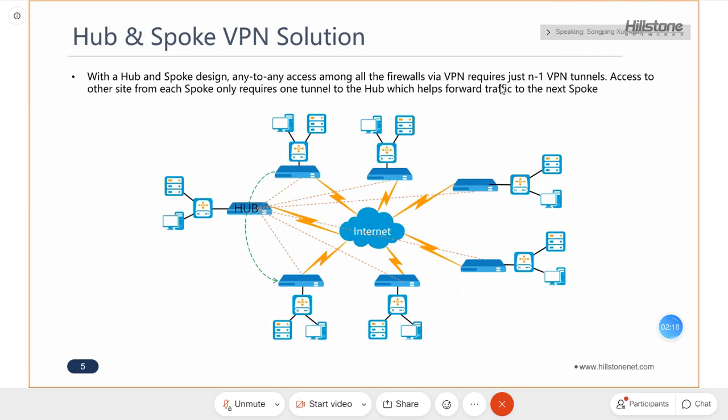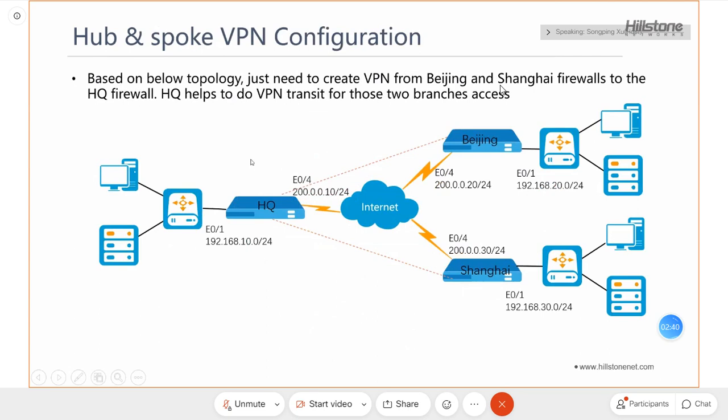And all the communication between the spoke sides will be forwarded through the hub. So that is the hub and spoke. This is one typical hub and spoke topology.